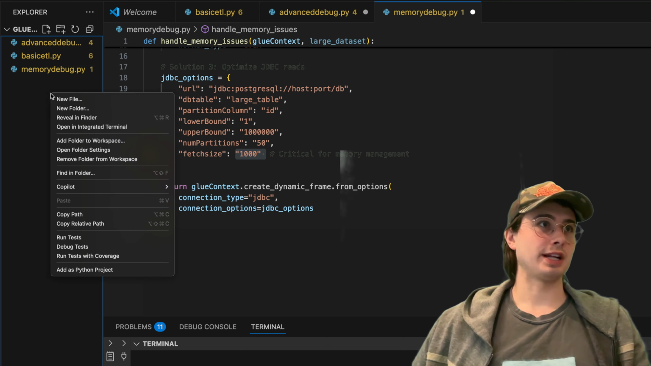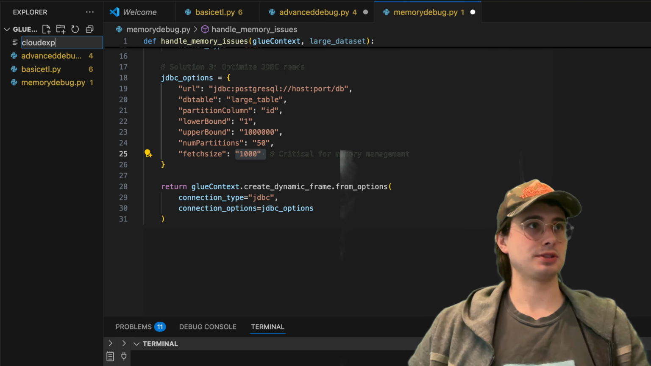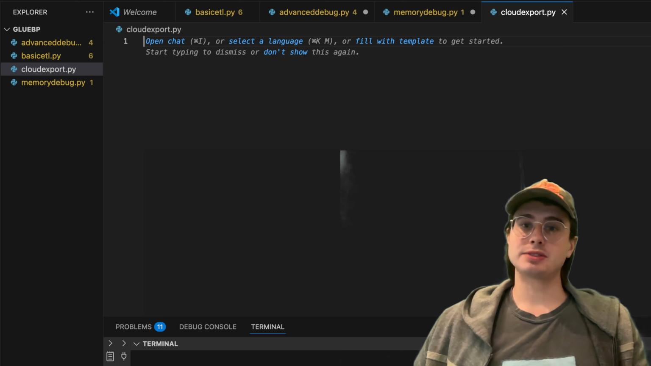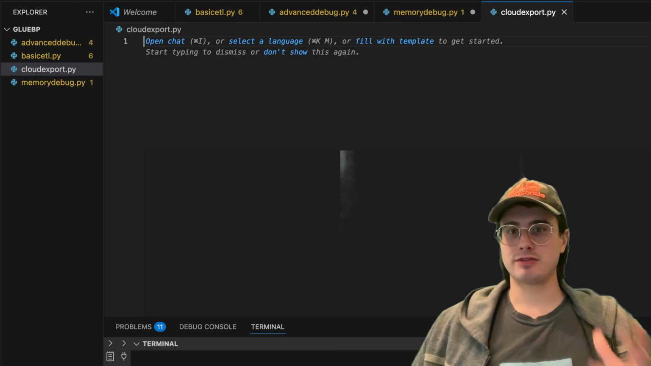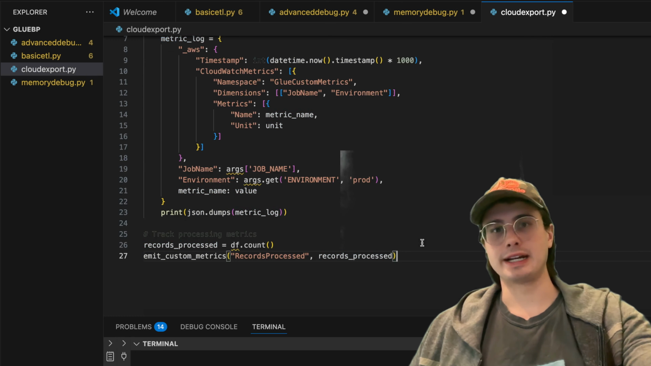Now, another good function to have is configuring that CloudWatch export. So let's create a function that can basically export certain information from different points in the pipeline to a CloudWatch dashboard, right? And this is where any kind of custom metrics go, right?